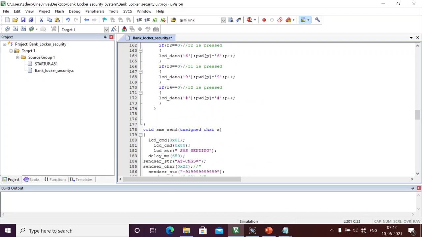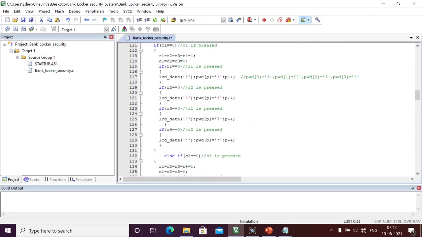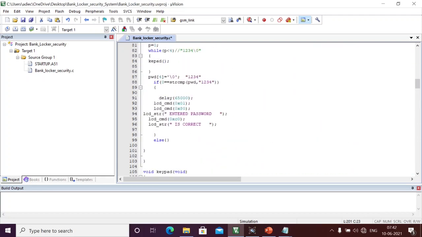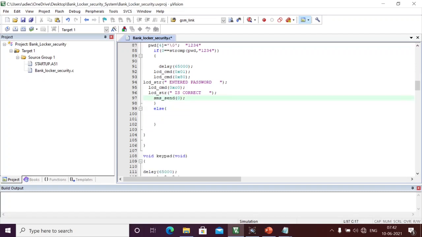Okay, this is the same message, and send SMS I am going to call it here with 0. That means we are going to send the SMS as bank locker successfully opened. 0 means successfully opened, and if it is 1 means not opened. Okay, similar way we are going to write. Okay, right now I send the SMS.